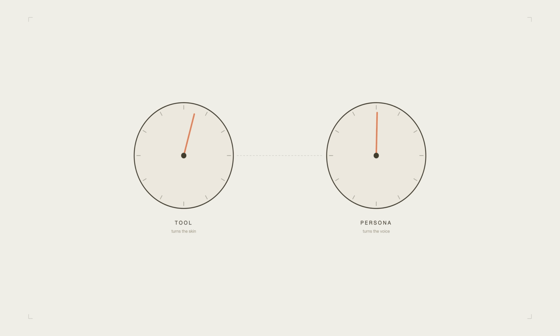Two dials and nothing else. The tool flag turns the skin. The persona flag turns the voice. Everything the episode actually teaches rides beneath both dials, untouched. New tools slot in as skins, new voices slot in as personas.